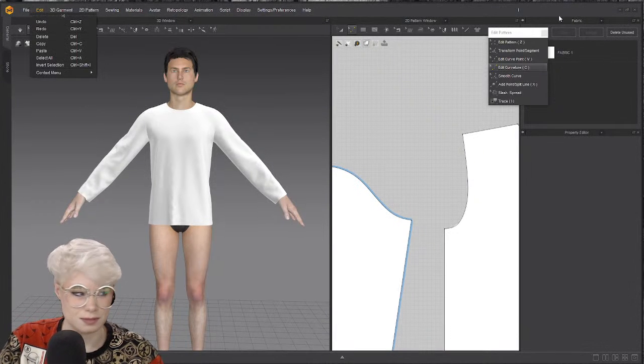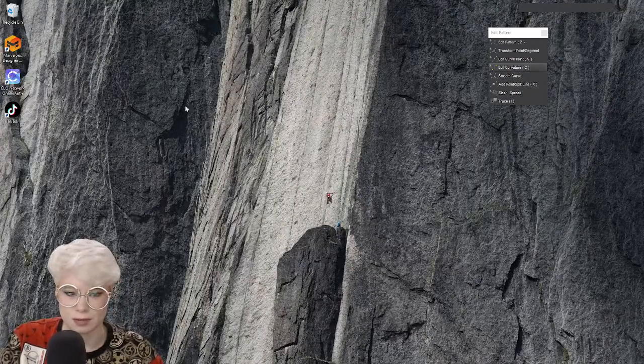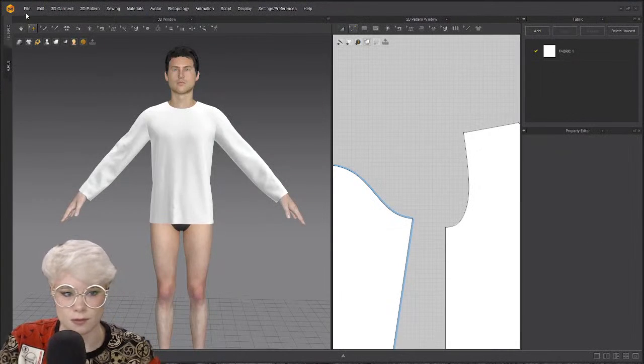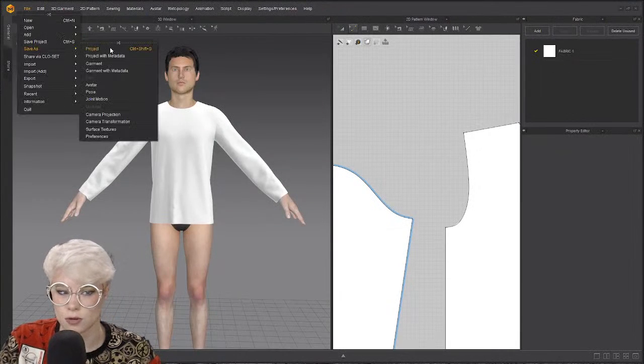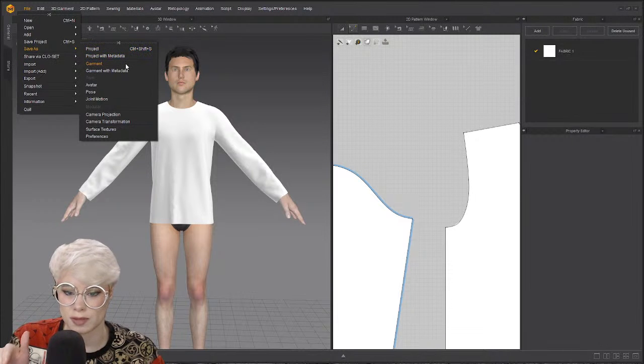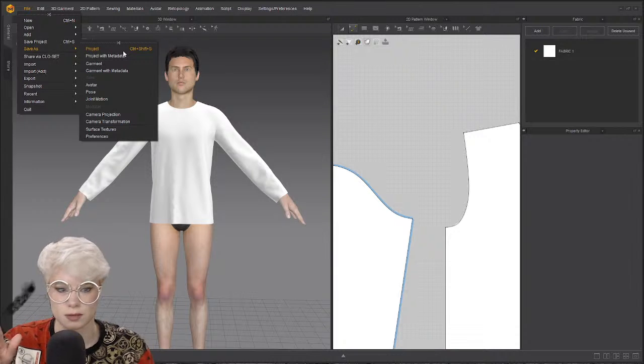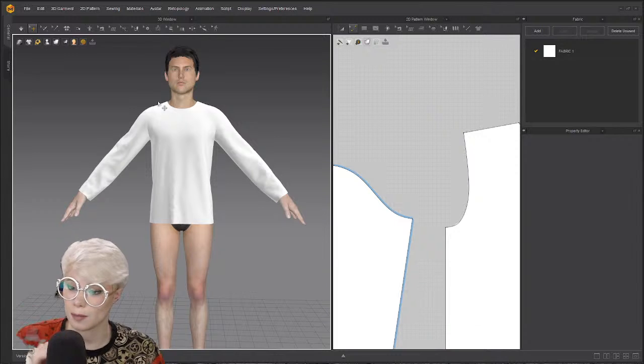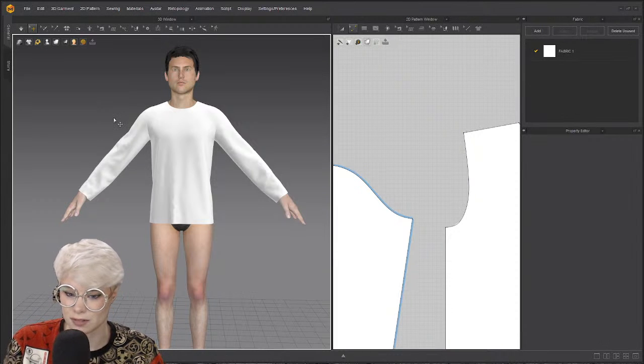File, save as. You can do project or you can do garment. I recommend project. Save your project, because we're going to be using this next time. Also, for those of you who are coming back next time, either download the logo asset that we will use next stream, or pick a logo asset of your own.